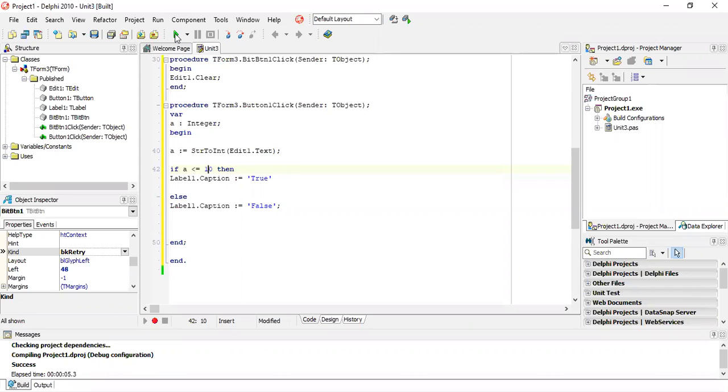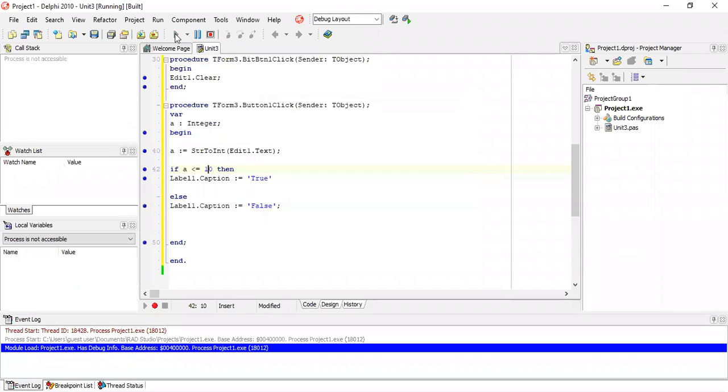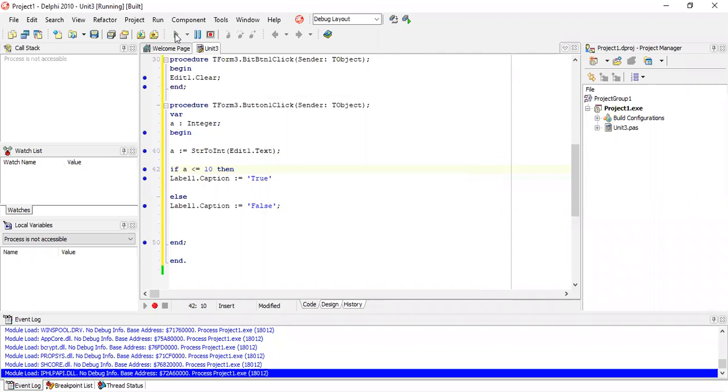Okay, let's run our program and see if all our conditions will be met. Let's start with 3. 3 should give us true. Yes. And then let's go to 10. 10, we put an equal there. 10 should give us true as well. True. And then let's try refresh. Let's try 13. 13 should give us false because it is more than 10. I hope it is clear.